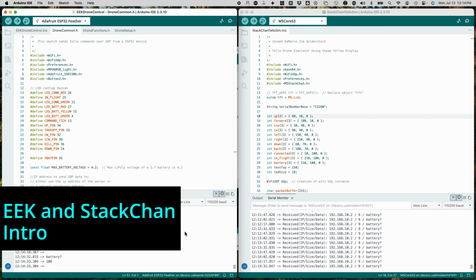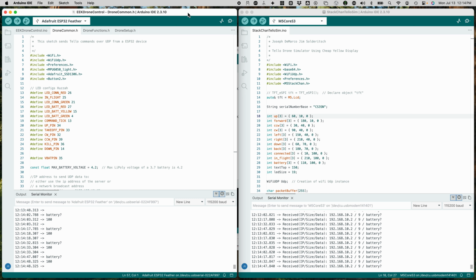Hello, welcome to the first of a series of videos describing my integration of the ESP32 by example kit, or EEK, and the StackChan. On the left here, I have an Arduino IDE window open to the drone controller. It's running on the EEK, and on the right here, I have an IDE window that shows the code that's running on the StackChan itself. We'll be going through the code shortly, but I want to show you where the code lives.